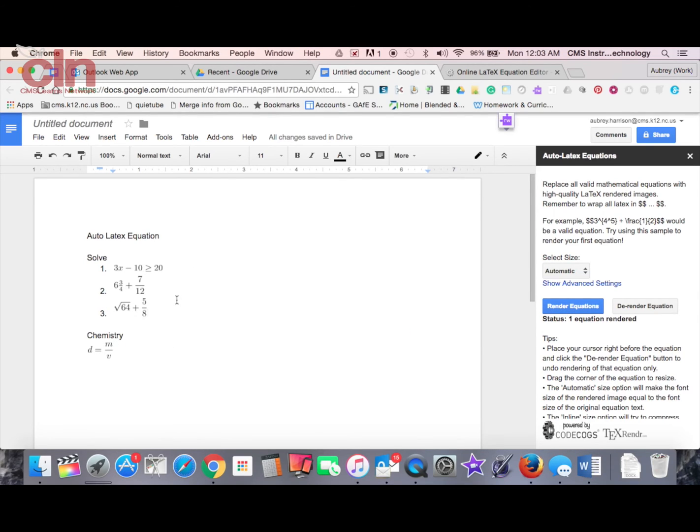So now I can go through here and continue adding more items for my math equations. So that is a brief example of Auto Latex. Great tool to use whenever you want to start generating some of these equations for your students, or problems, word problems, anything of the sort. You can do this, and it's a very simple add-on that you can use inside of your Google Docs.